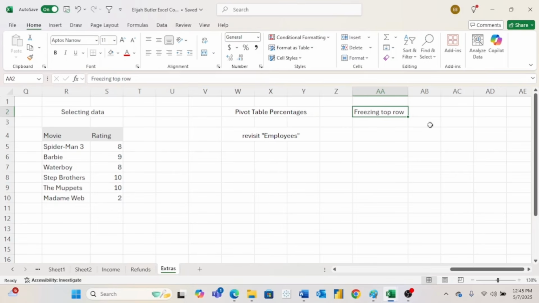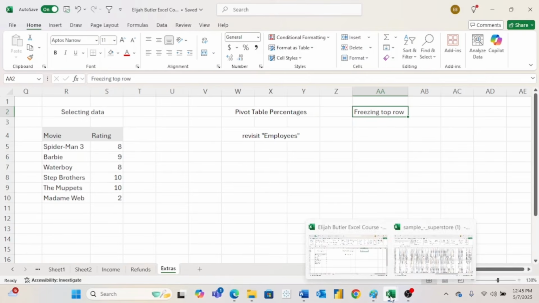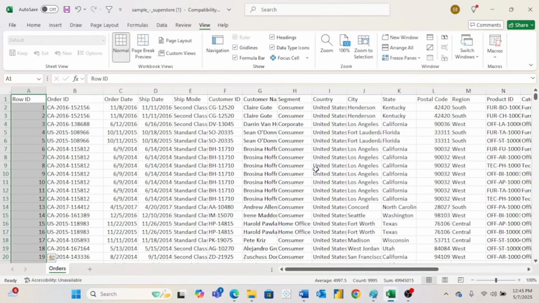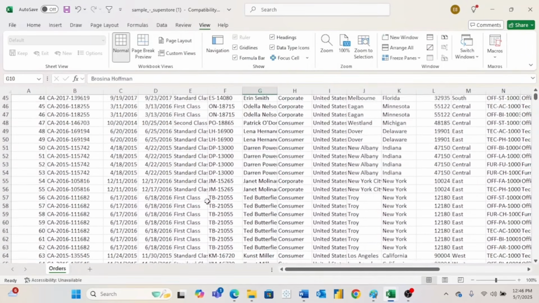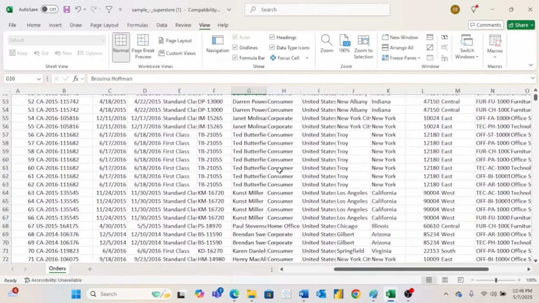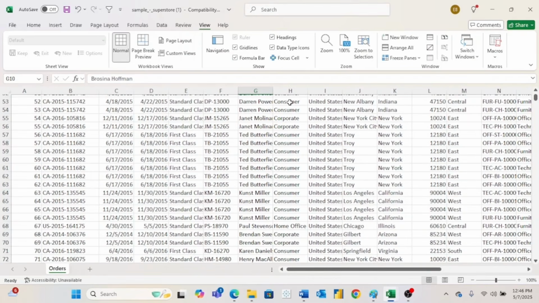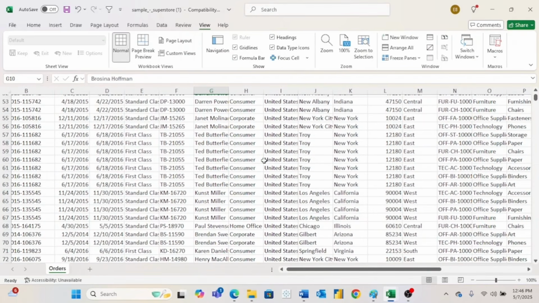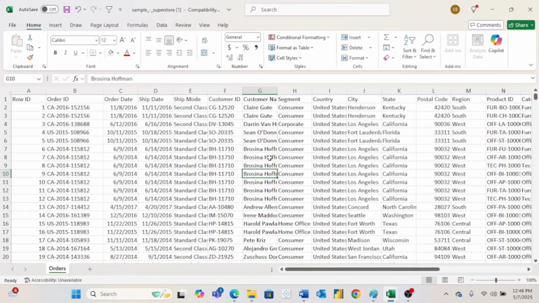Finally, our last function is freezing top row. And once again, I'm going to go back over to that bigger data set so you can actually see this in action. This is another function that is super helpful when you're working with a large data set. Say we are down here looking at our data, but once I scroll down here, I am not able to see our column header, so I really don't know what data I'm looking at. Luckily, there's another simple fix for this.